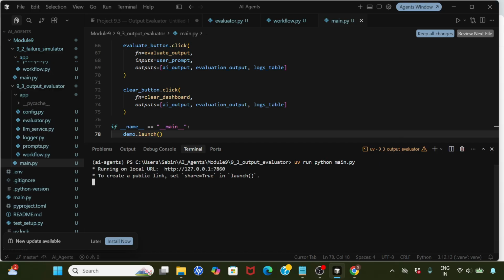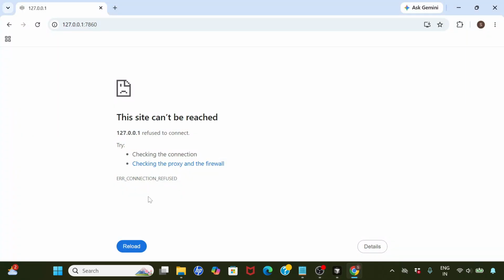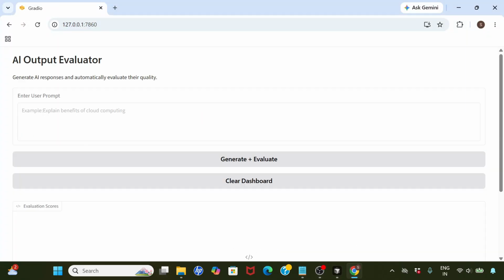So we have this already, we have this generated now. I'll go back and reload this. This is the application that we have. What we can do here is type a prompt.